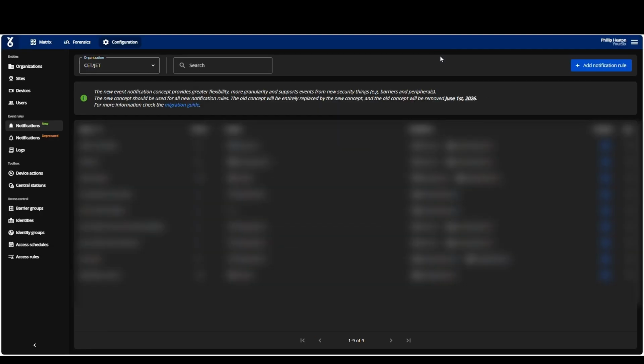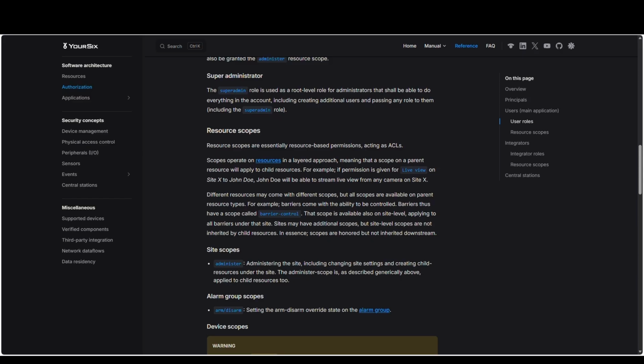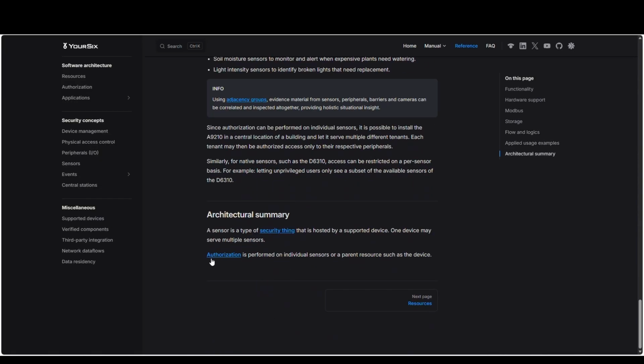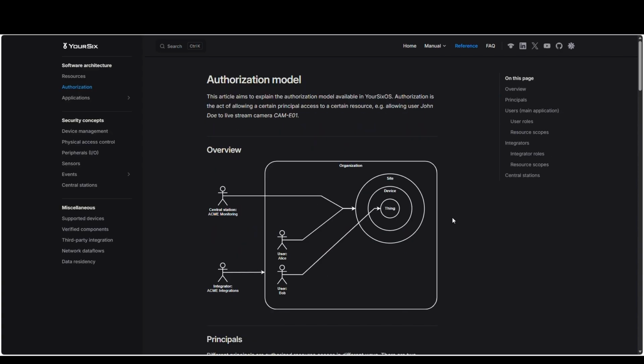The last aspect I do want to cover in this is the users around sensors. The most important thing is I highly recommend going to our documentation page, and on the reference section under sensors, you will go to the very bottom and you'll see this little note that says authorization is performed on individual sensors or parent resources such as the device. If I click on this, this will walk through the general authorization and how the user scopes can affect who has access to what sensors. This is an important piece that I highly recommend you spend a little bit of time fully understanding.